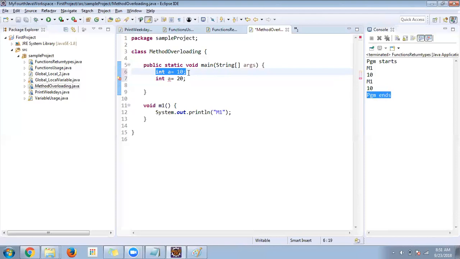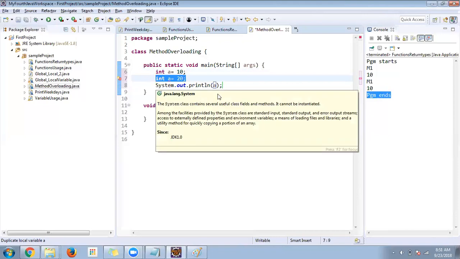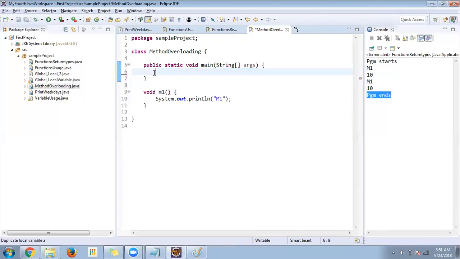Again, I cannot create another local variable a is equal to 20, because that becomes a duplicate and a conflict will appear. If I try to call syso a, the system will not know which a variable to use, whether this 20 or this 10. So creation of a new variable with the same name in the same memory location is not possible. The same applies for methods also. Can I create another method as m1 here? Is it possible? No, it becomes a duplicate.